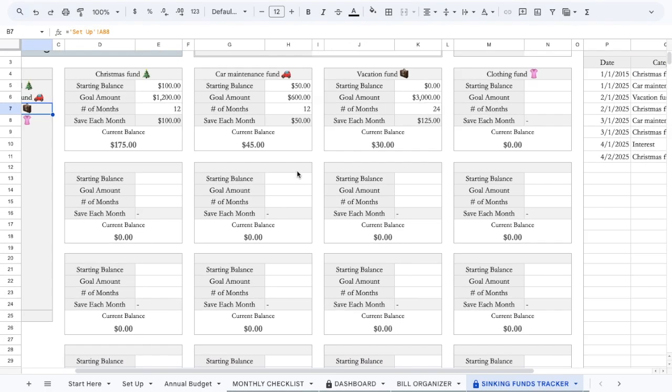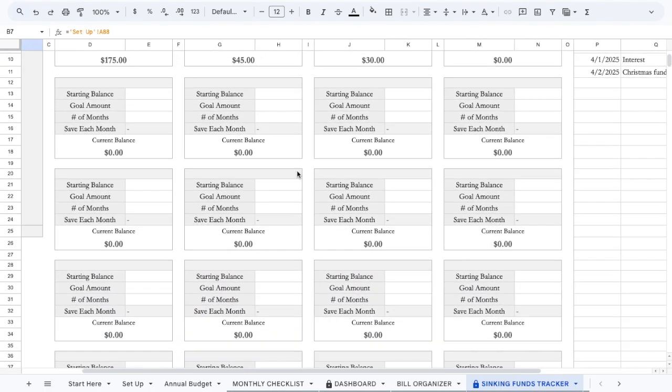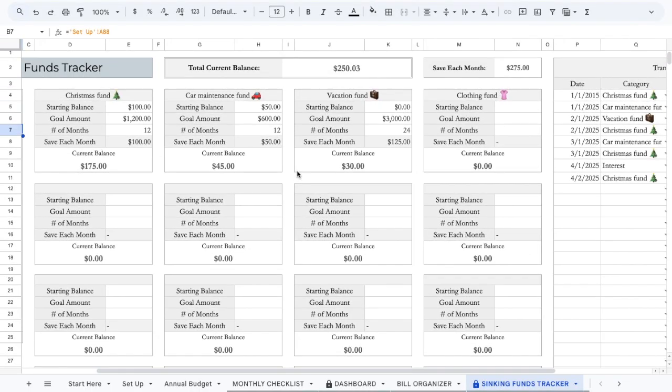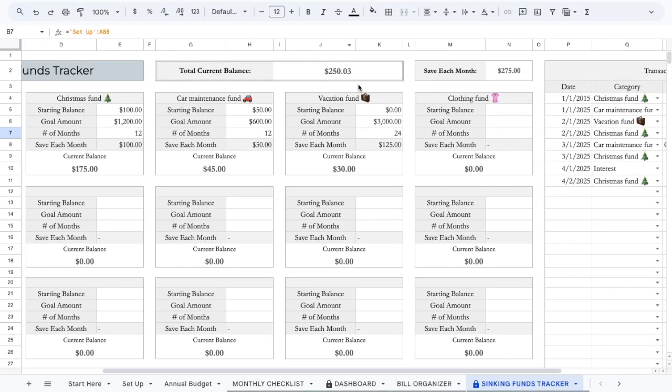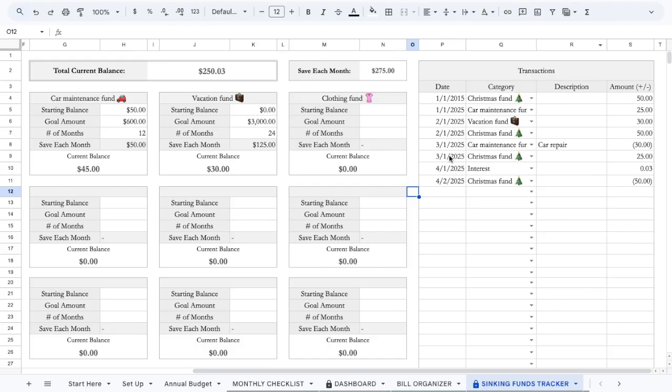In the middle, you will find 20 boxes summarizing each sinking fund that you've set up. At the top, you will find your total current balance, which is the current balance of each sinking fund added up together. And then over here is the goal amount for you to save each month towards your sinking funds. And even though these boxes are white, you can see that there's a formula in those boxes, so do not touch them. They just will automatically calculate for you. And then to the far right is a transaction log.